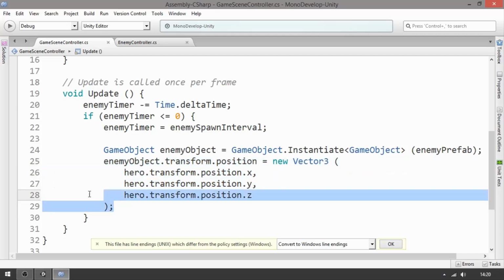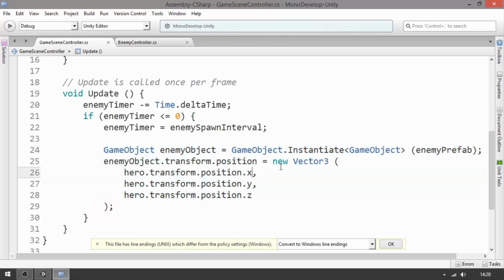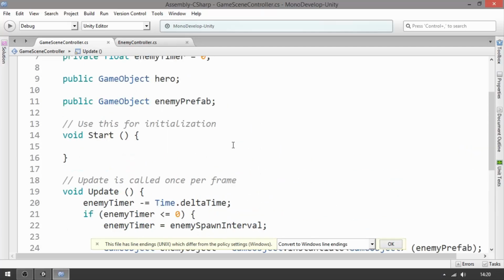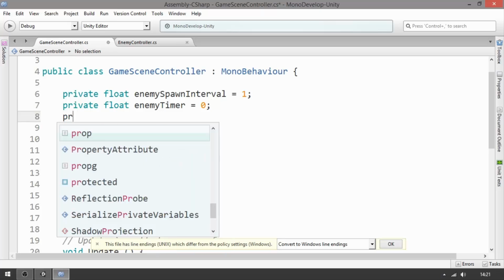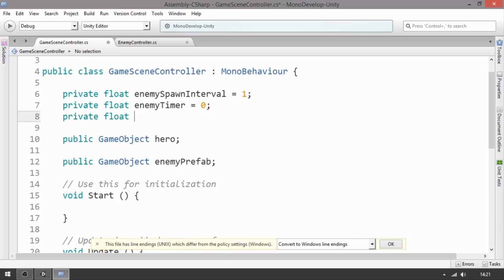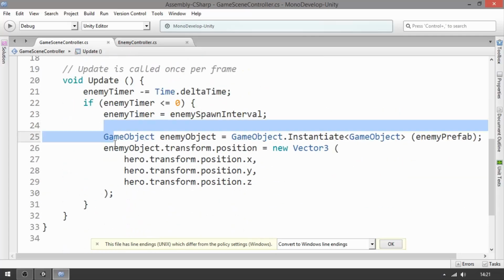As it is, this is the hardest game in the world because the enemies will spawn right in front of the player and it will die. So we need a slight distance from the player. Let's make another variable called private float enemy spawn distance, and let's put in here, say, 15.